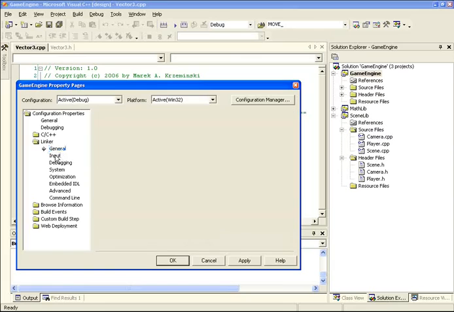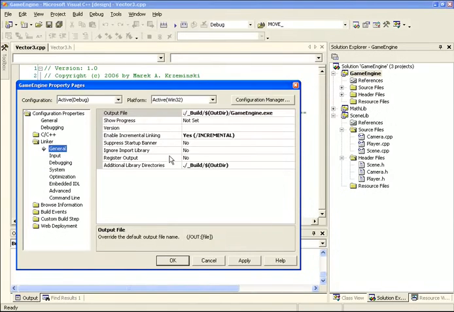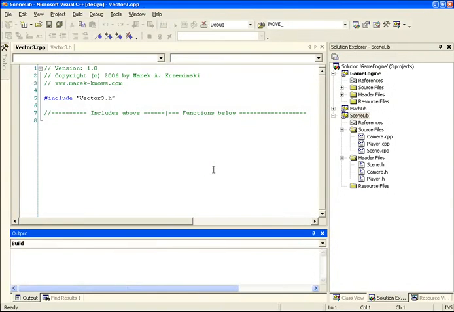Where was that? Under input, additional dependencies, here it is. Additional library directories. Alright, this is already set up. So we're in SceneLib, we specify it's going to go here, so we don't have to change it again because we're already looking in that folder for us, for all the libraries. So that should be okay. Click OK, and let's see if we can build this library.